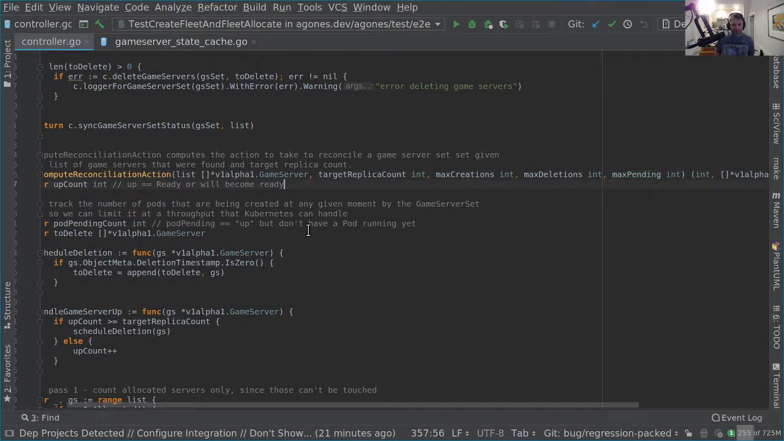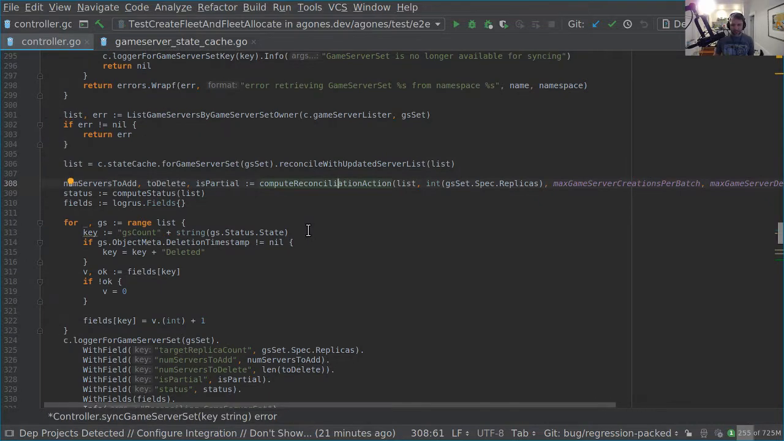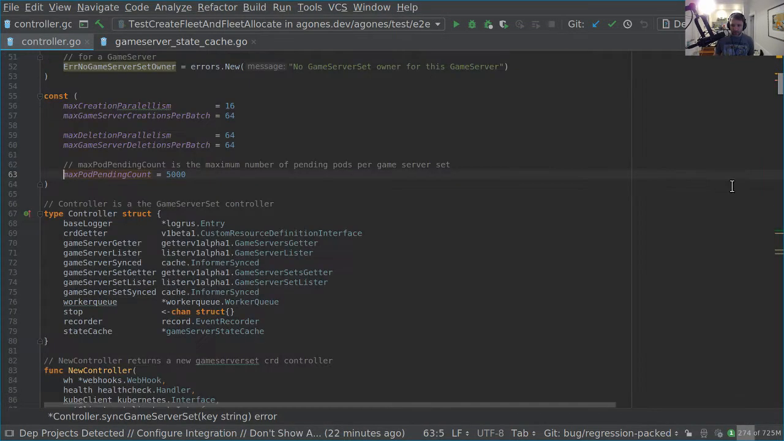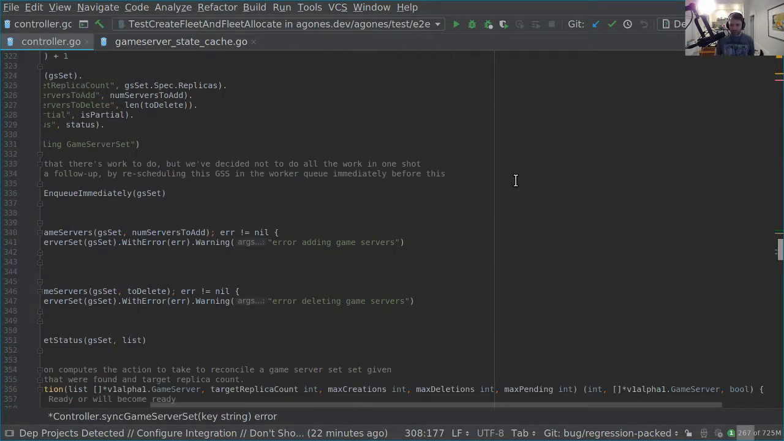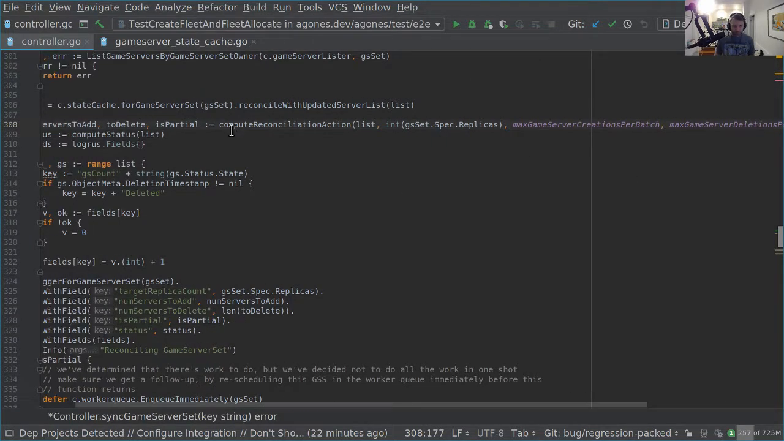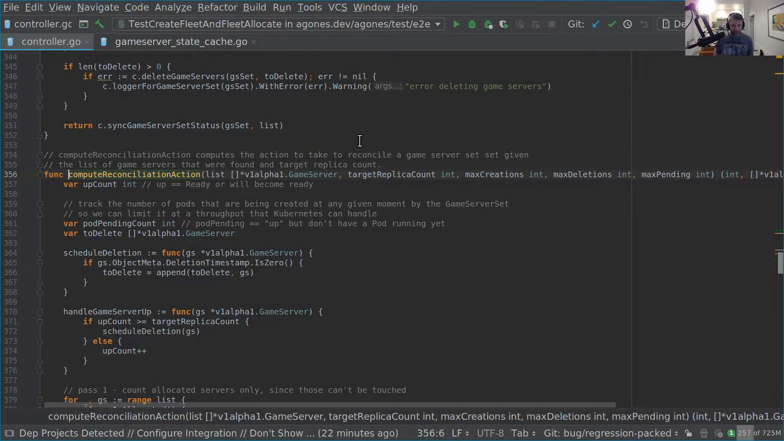I think that's max pod pending, like how many we expect. Yeah, max pod pending is the maximum number of pending pods per game server set, right? So how many pods should be coming through? Right now it's like 5,000. These are numbers that we sort of just tweaked and played with. Cool. All right.